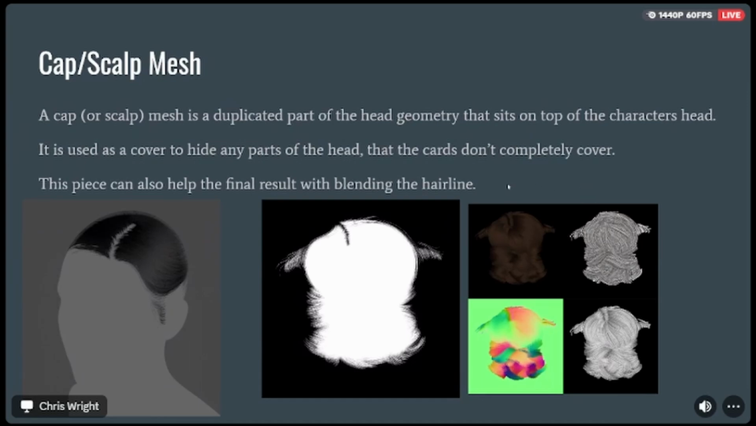The cap. This bit is sometimes a bit confusing. I'll try and make it as clear as possible. So the cap is basically a duplicated section of the head, just the scalp area. It's given its own UVs, so it's flat, like you can see here in the texture. It's used as an underlayer to cover up any gaps that you might have missed. It also really helps with fine hairs in the texture, like the hairline, all the fine details. You can actually also make this in Photoshop as well.